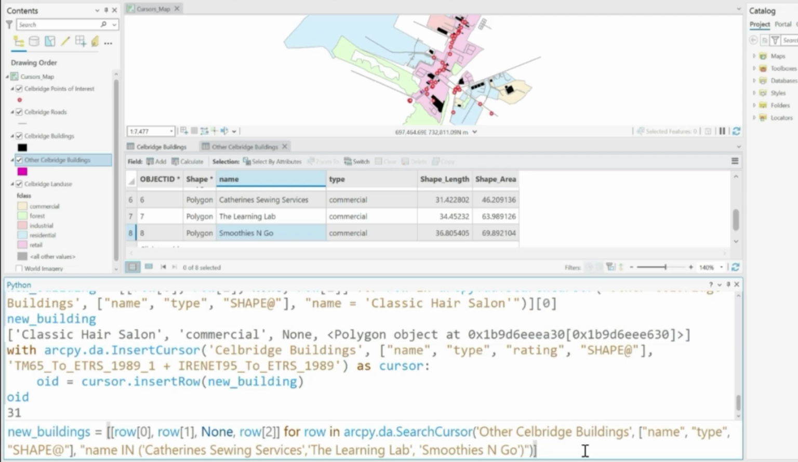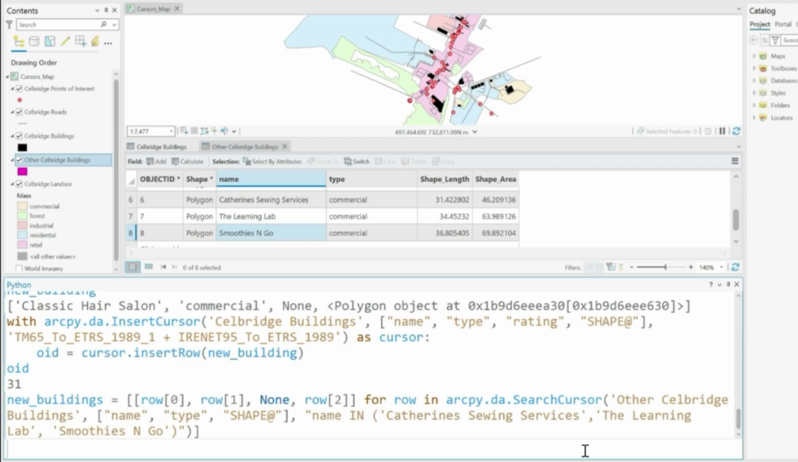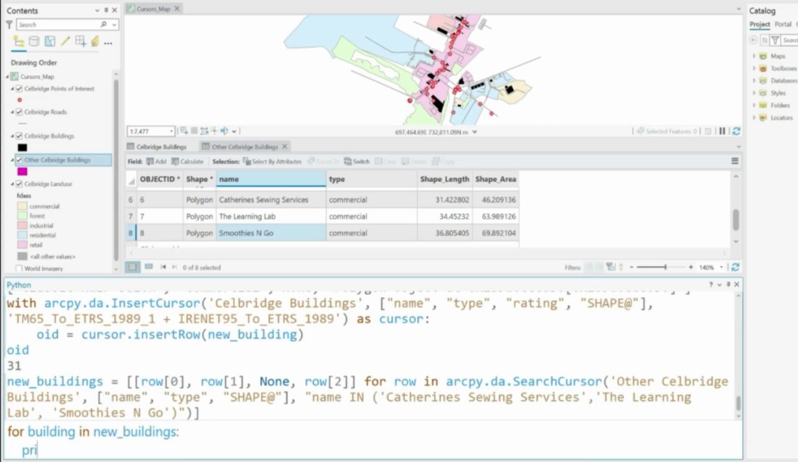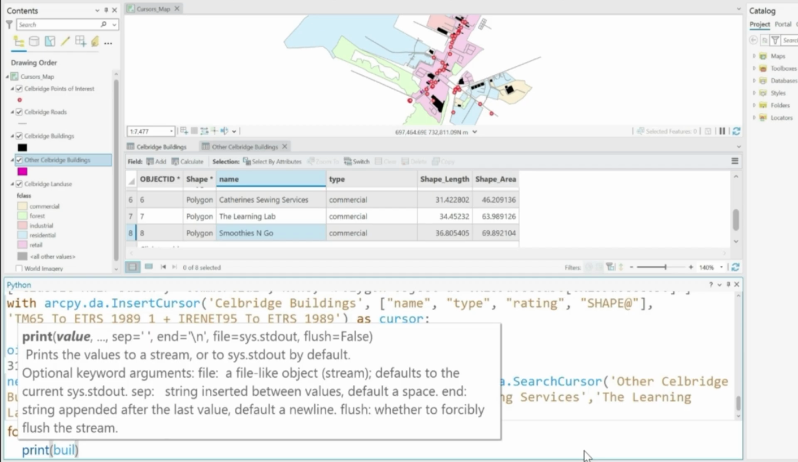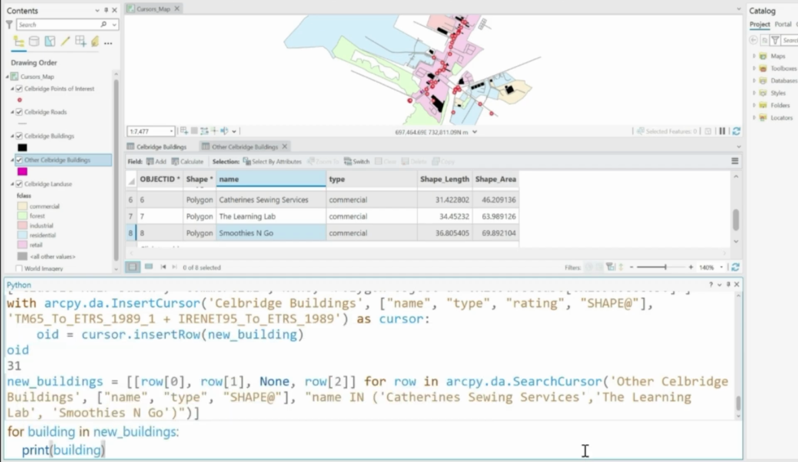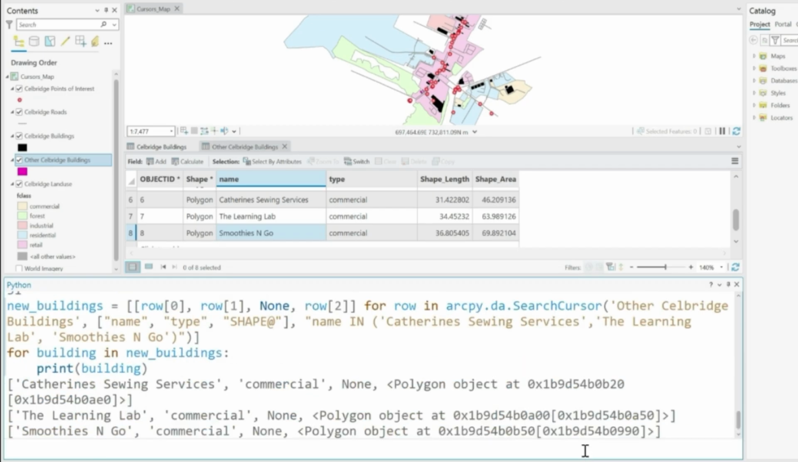We run this code. Let's do a for loop through our new buildings. For building in new buildings, we will print each building to screen. We'll run, and we can see our 3 individual lists that were returned from our list comprehension. Each one contains the name, the type, rating, and the geometry object.